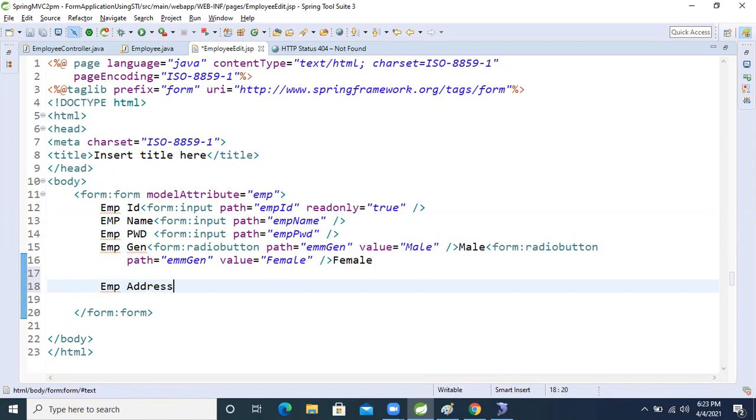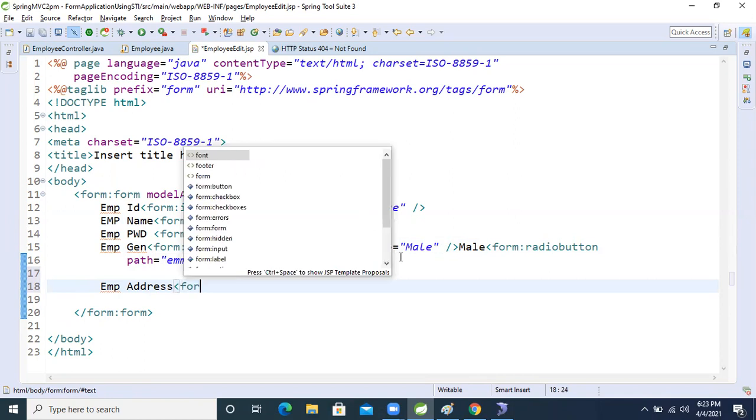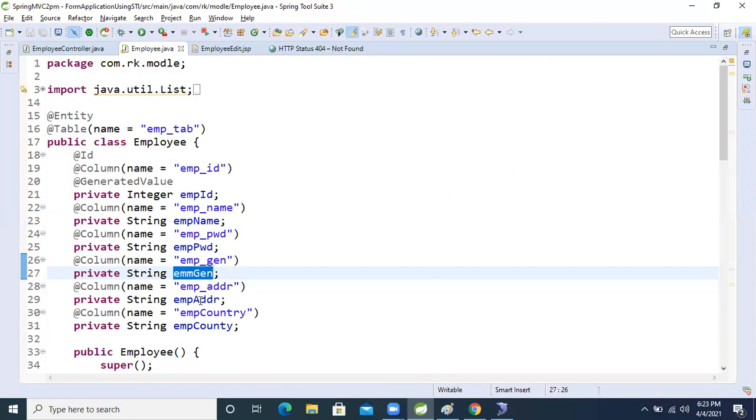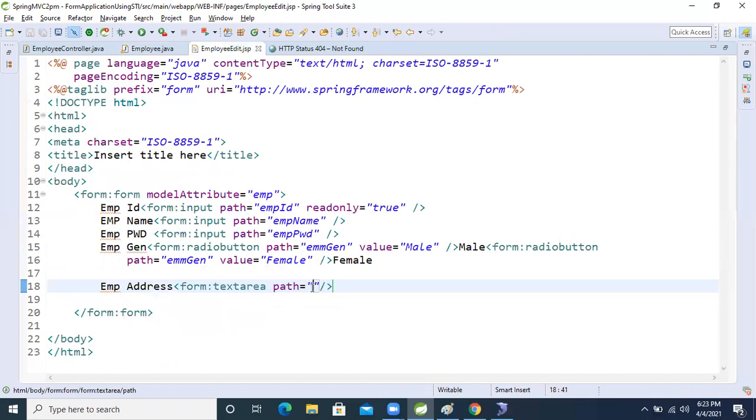Okay, so after that, what is that? Form colon, form colon. What is that? Text area, right? Okay, what is the text area? Address. Copy this one and paste it here.